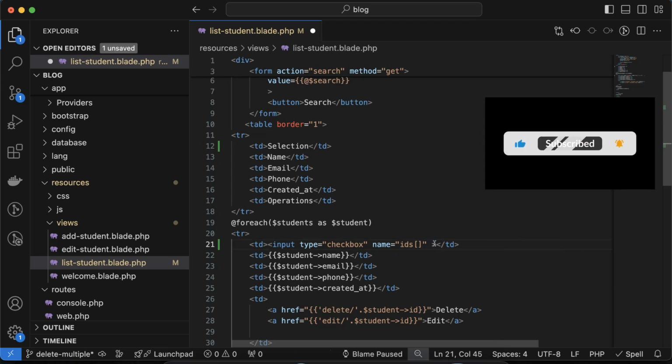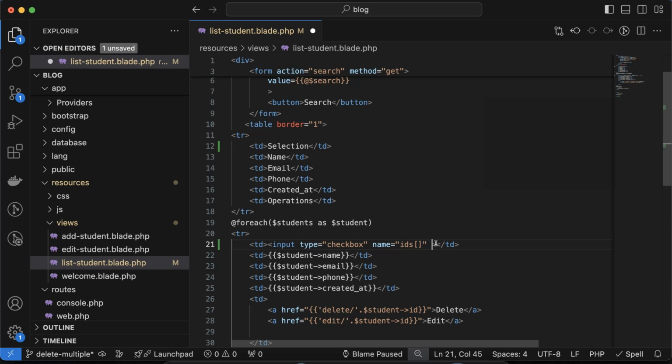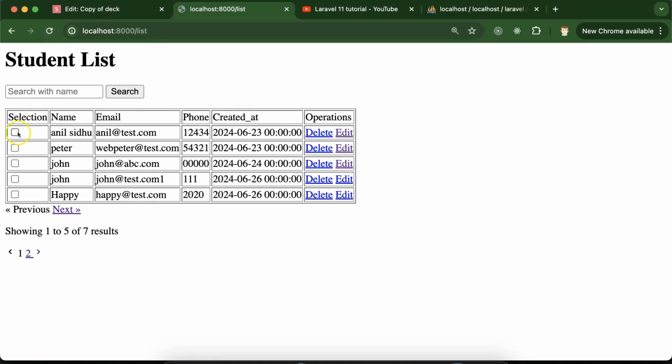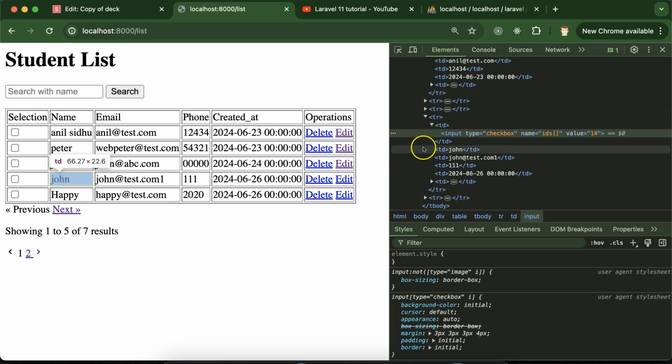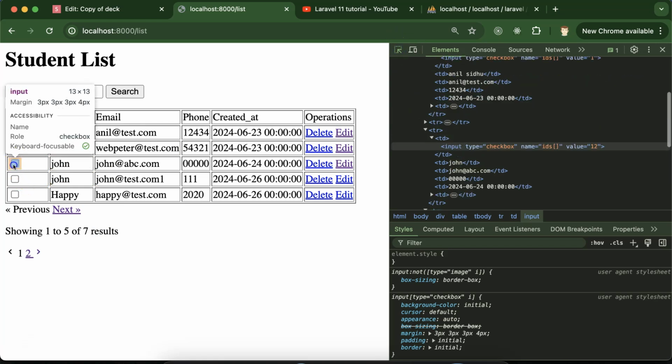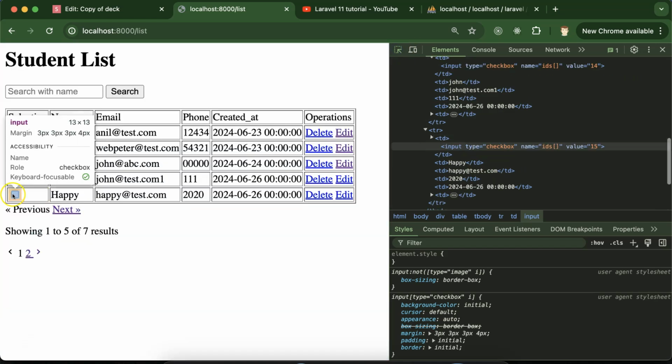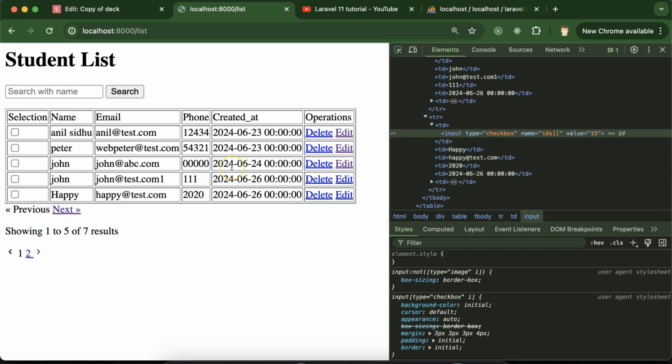And the name is already there, and then we have to put the value for this. So for the value we have to use double quotes, then double curly braces open and close, and then student and the ID with this, right? Now if you refresh, you can see that we have a checkbox with each of the rows, and the ID should also be there, so you can check. This is the first ID. Then with John, we have two records, 14 and 12. After that we have 15. So every record has an ID, and that is attached to the checkbox.